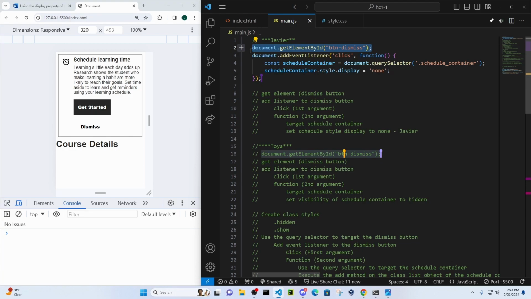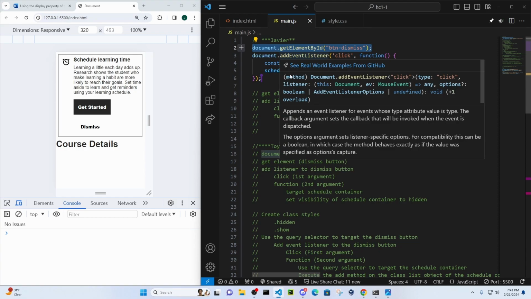So you have your document get element by ID, your button. So you're actually just executing that in line. You're not storing it anywhere. So this is kind of just like code that's never going to be executed right now, at least.